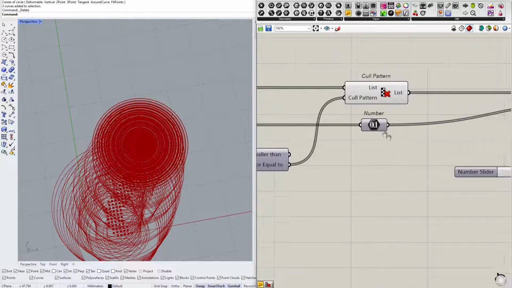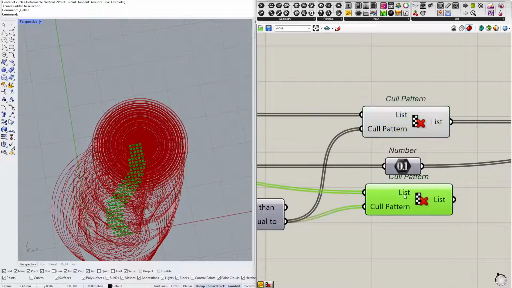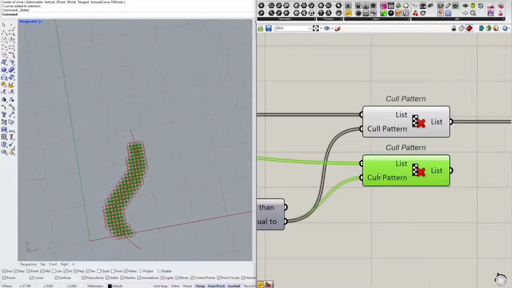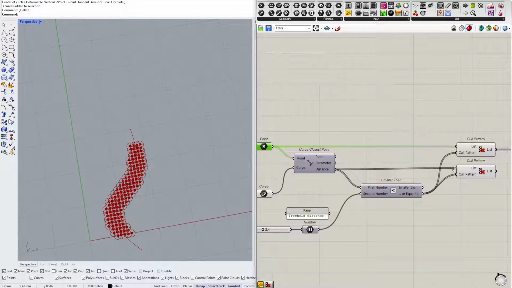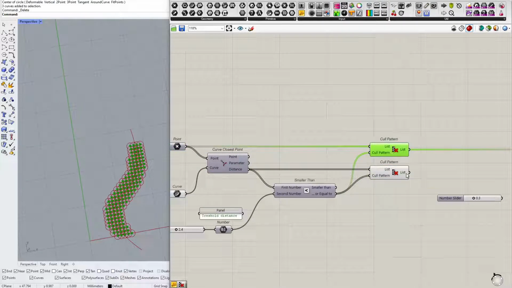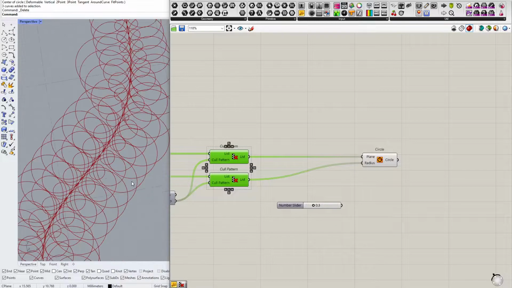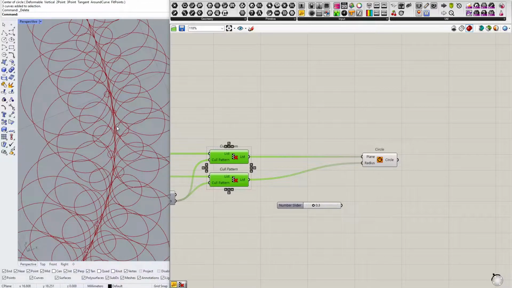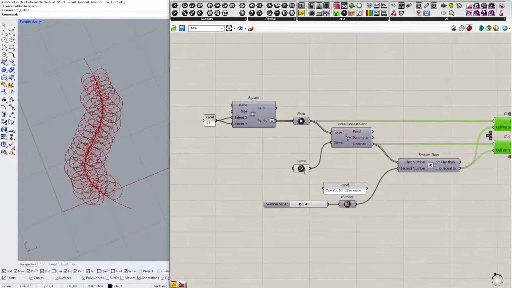What we need to do is apply the same filtering pattern to the distances. So I will copy the cull pattern component, and now instead of filtering the points, I will filter the distances. So you can please notice that I have two cull patterns, and in one I have points, and in the other I have just the distances, because you can filter any kind of data. It doesn't have to be geometry. So if I use it like that right now, then it will be correct. So every circle is now touching the attractor curve in one place.